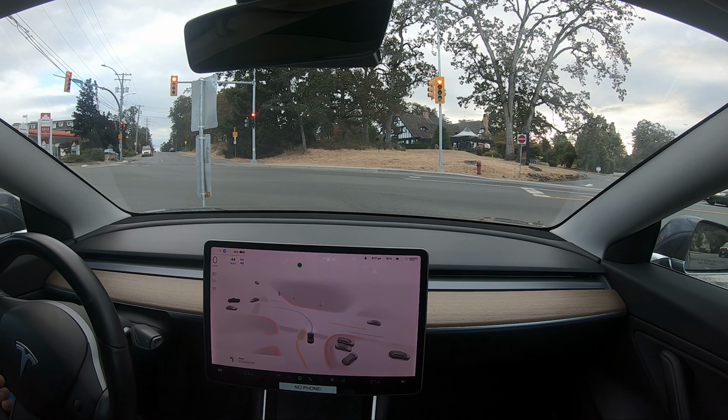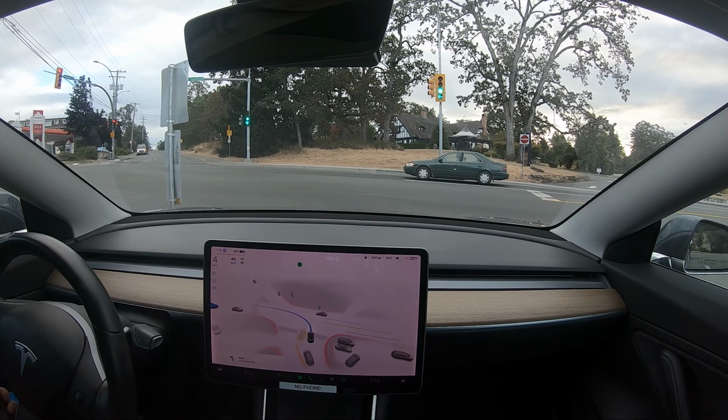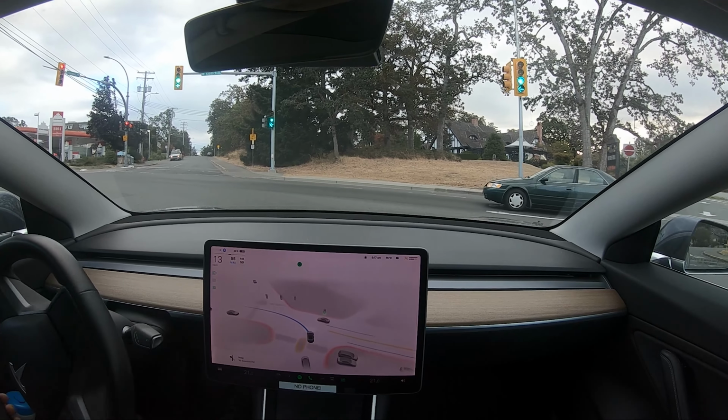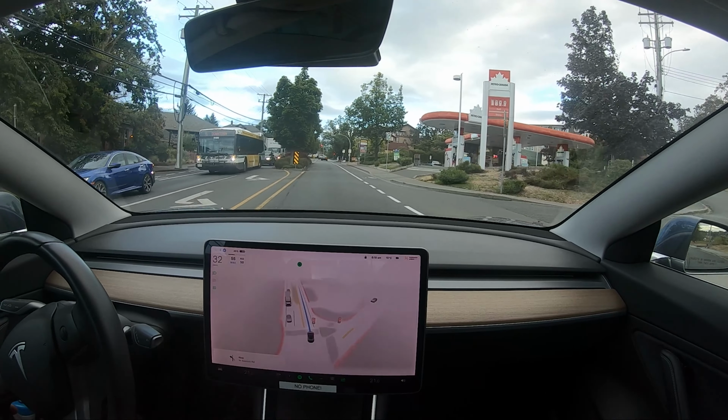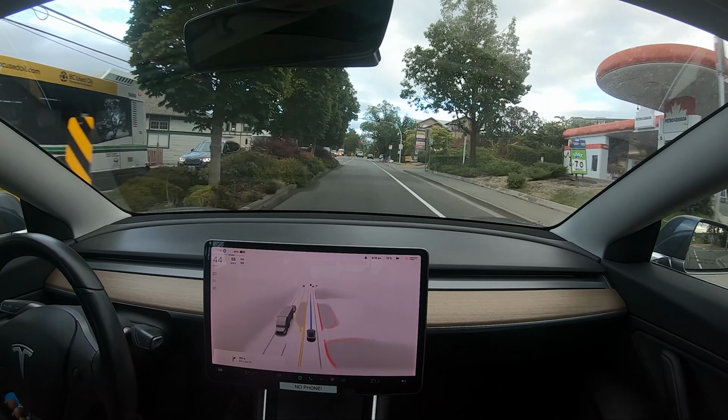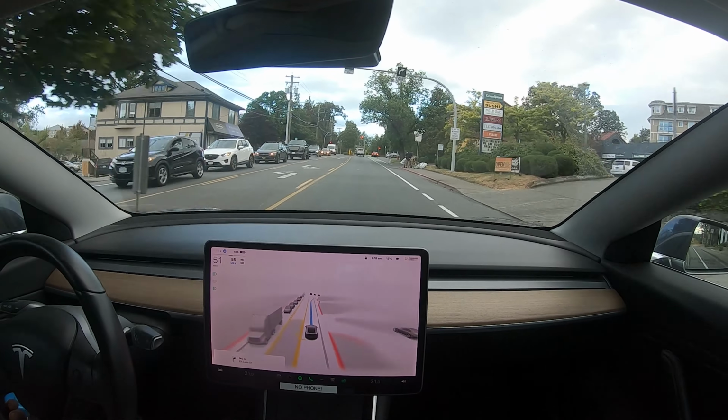So as we do move through this intersection, it does successfully do it. If you remember on the previous version, it would sometimes turn to the right. That seems to have been fixed in this case, but I have seen the tentacle flip left and right sometimes, even though the nav is clearly going one direction.